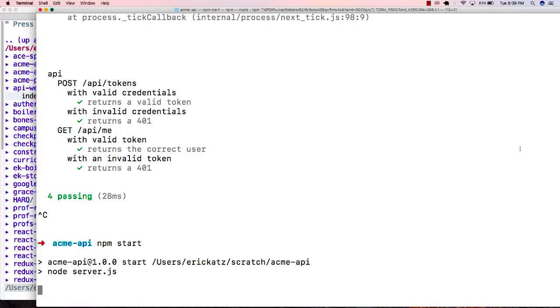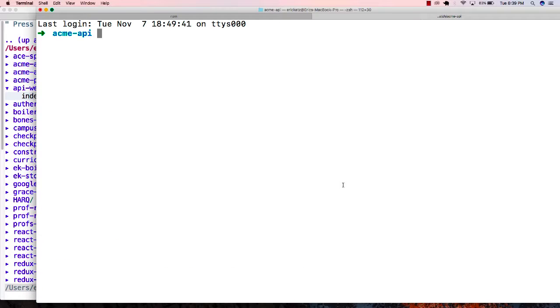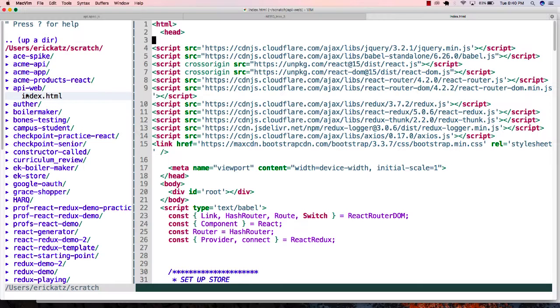And I will open up my application, cd /, and this is going to be Acme Web. Cd, let me rename that. That's not a good name.